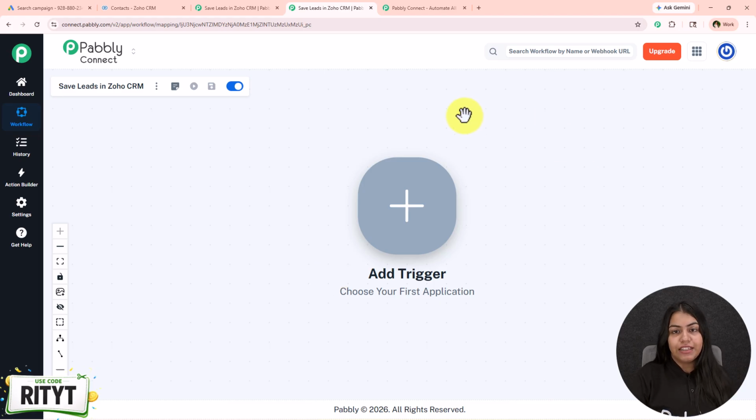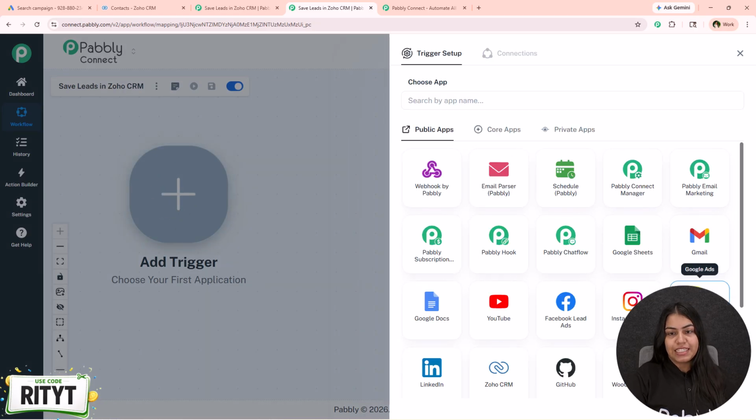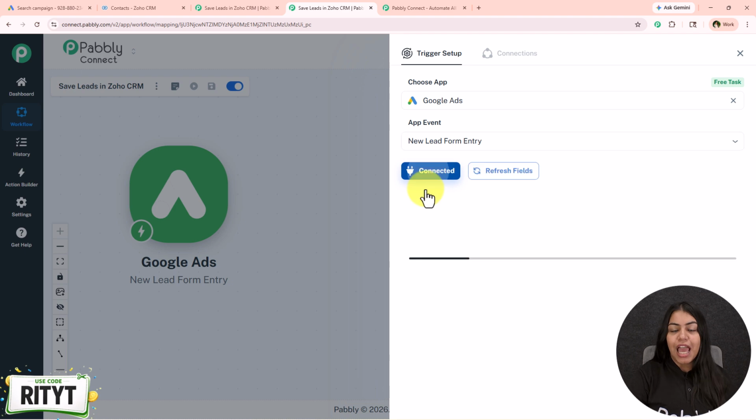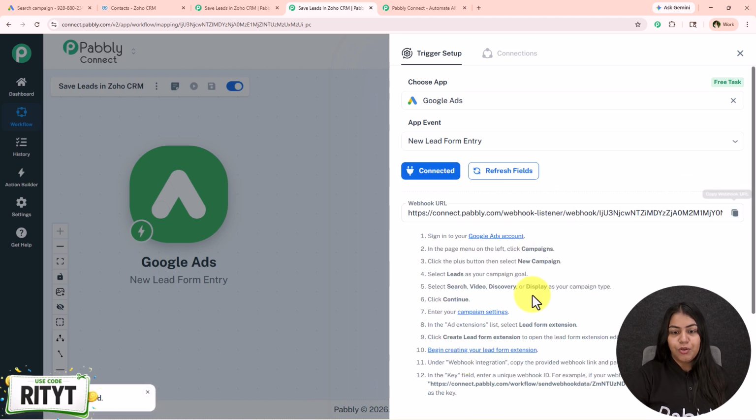So to get started, we have to click on this add trigger button. For the trigger application, we have to select it as Google Ads. For the event, we have to select it as new lead form entry and click on this connect. We have received the webhook URL, so just copy this webhook URL and open your Google Ads campaign.